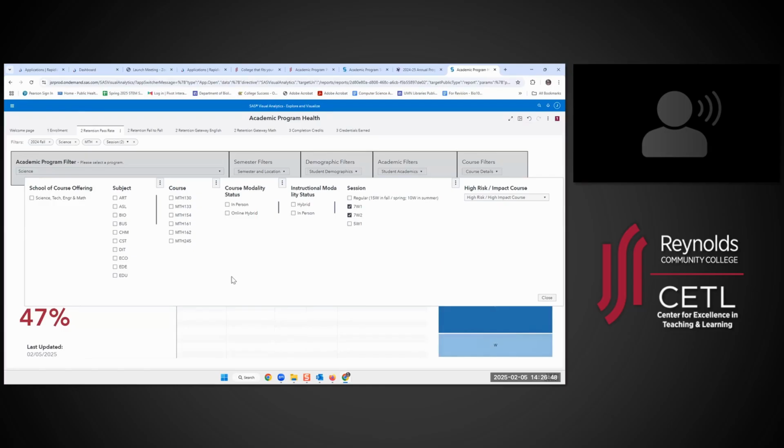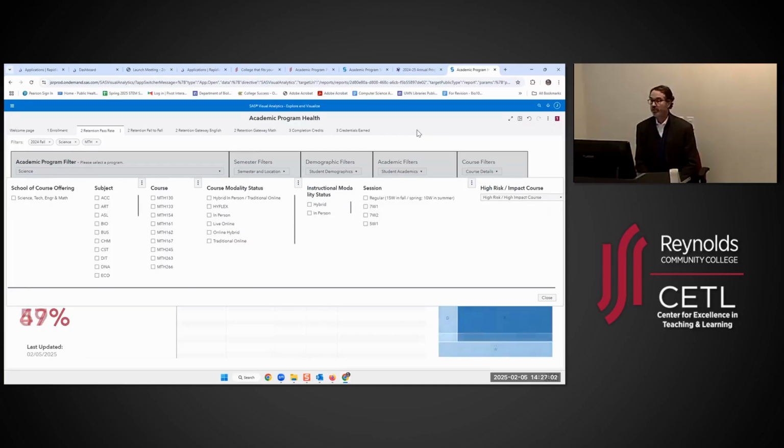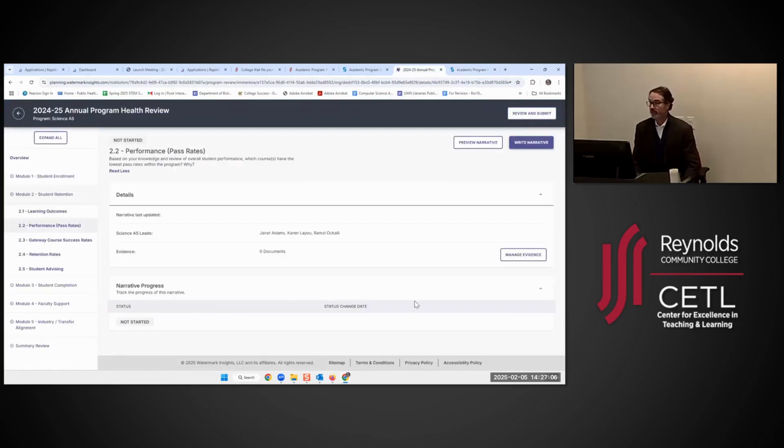It's math, and it's 7-week math classes specifically, because that's where I get to the 40s. Look at that. Yeah, so there you go. So then I say what you just observed is worth a brief entry into Watermark. You don't need to report the data because everybody else can see it. Go up into write narrative on the upper right.